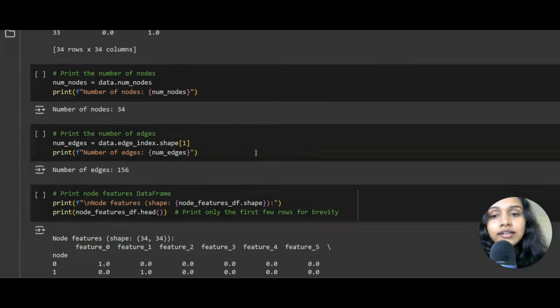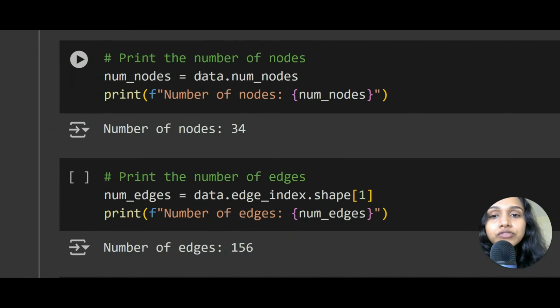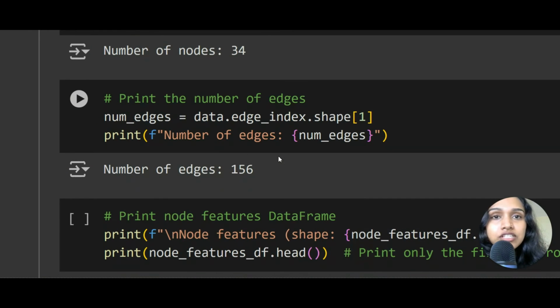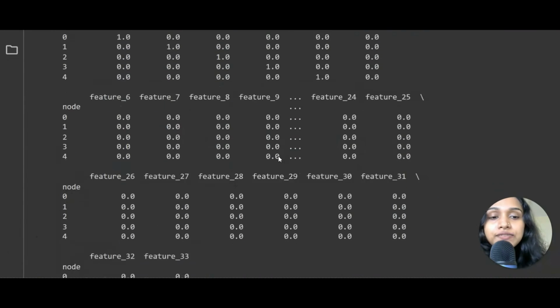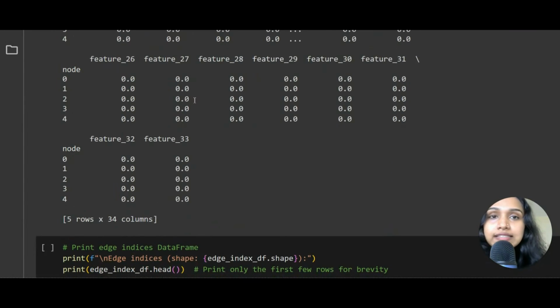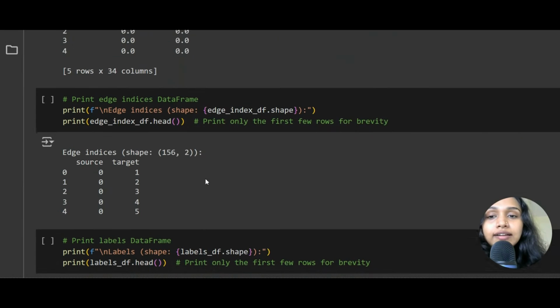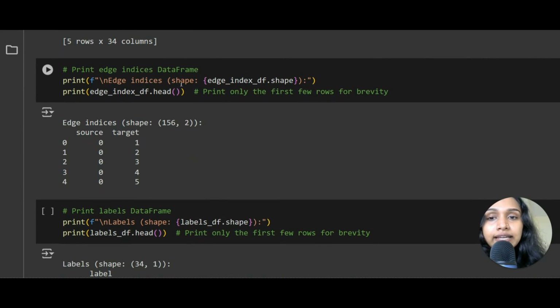And let us see the number of nodes and edges in this dataset. So let us print the number of nodes. We have in total 34 nodes here, and we have 156 edges here. Let us see how these features are getting printed. As I already mentioned, these are one-hot encoded features, and these are the edge indices in our data frame. This basically means we have a source node and a destination node, and the edges are formed between the source node and destination node. So in total, we have 156 edges, which are formed between these pairs of nodes.